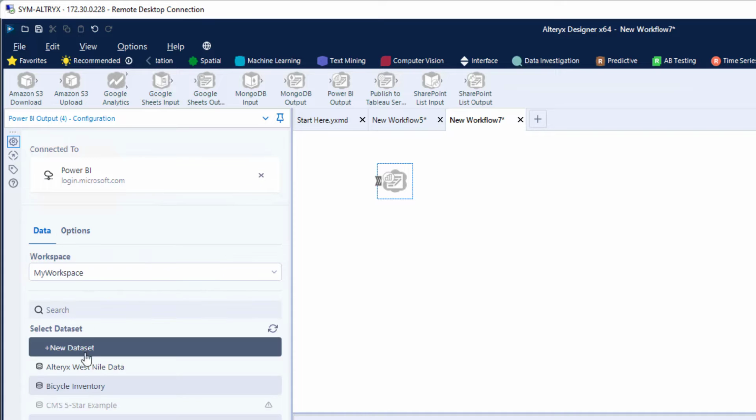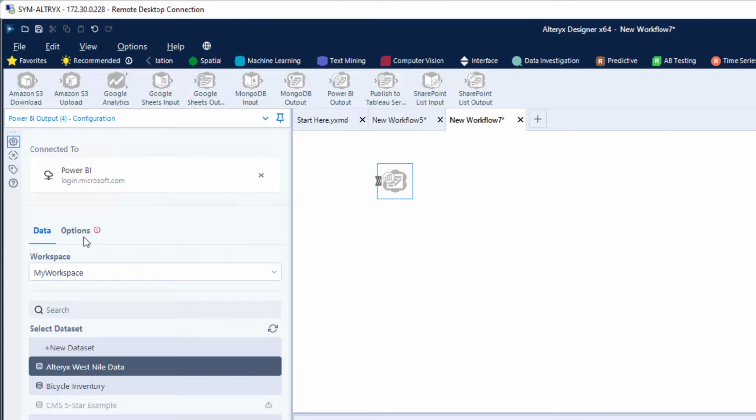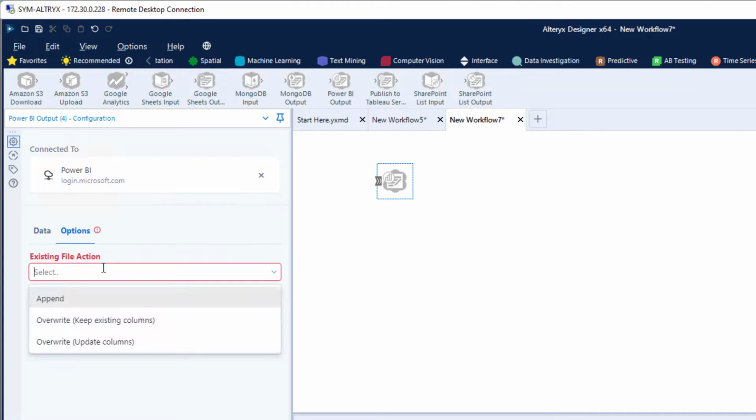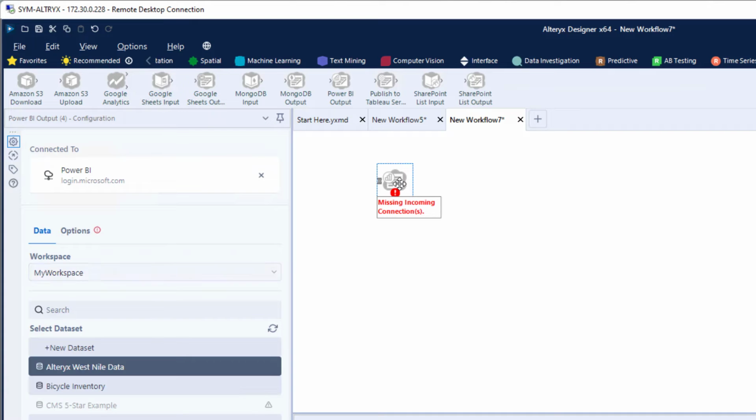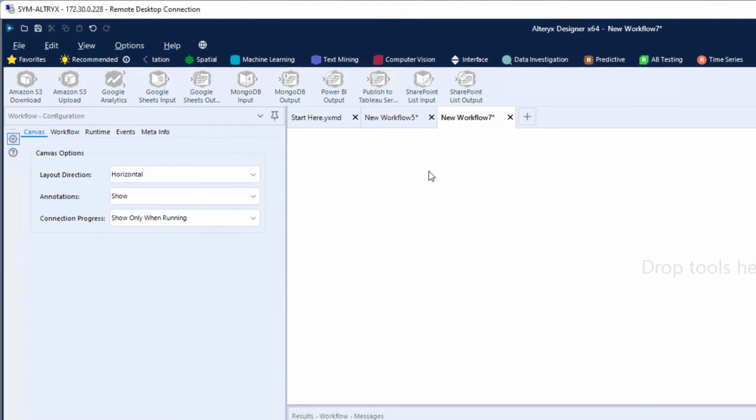If I'm going to choose an existing data set, then when I go to options, I can choose to append records to that data set, or overwrite keeping column names, or existing columns, or overwrite and update the columns. So those are your options. You can also change the table that it's going to write the data set to if there's more than one. So that's the basic setup of the Power BI output tool itself.